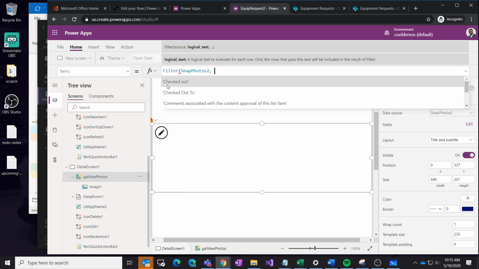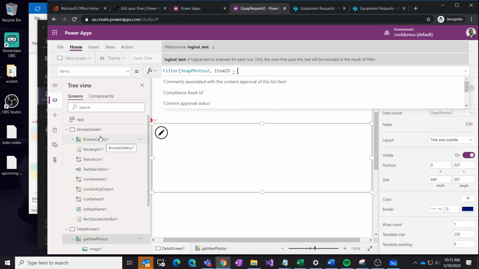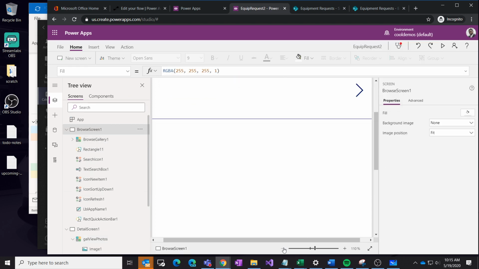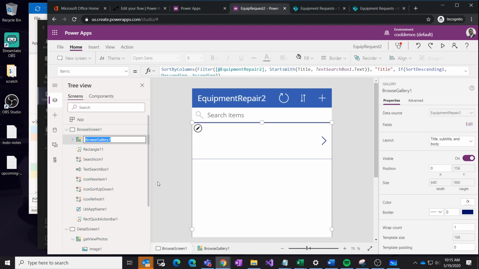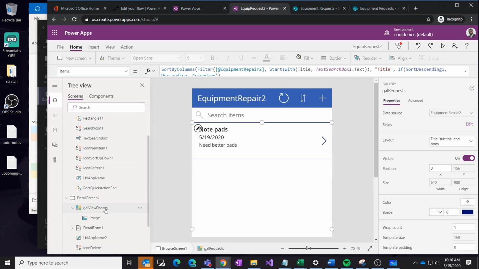Only give me the ones where the item ID is equal to the selected ID from the browse gallery, right? So understand that. Let me zoom out of here. Understand the flow. The flow is when the screen first opens, it's going to show all the requests, right? And then once those requests go through, let me see if I can rename this. So it's gallery requests, and hopefully I don't break anything by renaming this. So once those go through, they're going to select one of these, navigate to this detail screen.